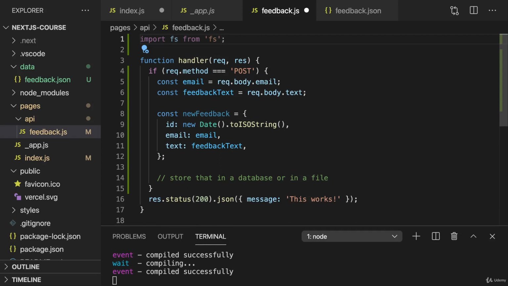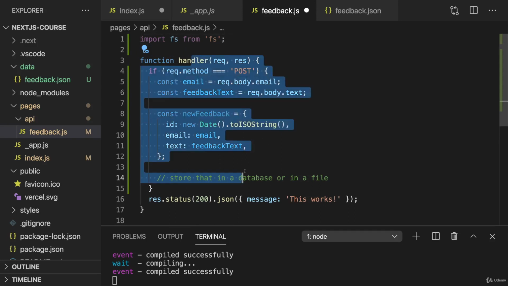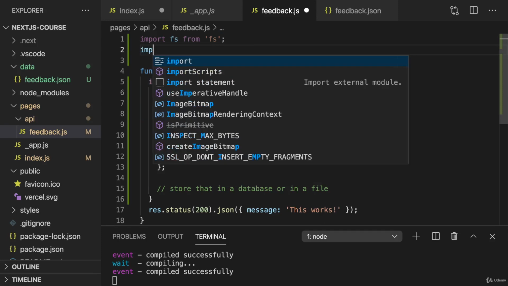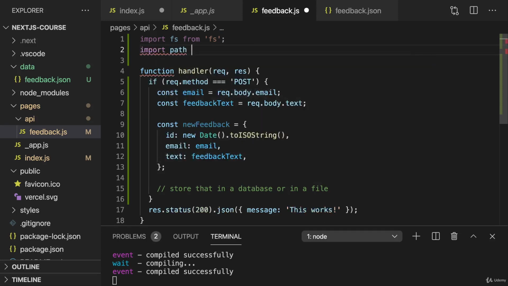And we can use Node.js code here because this will run on the server. And this will only run on the server, never somewhere else. And it will be executed with Node.js. So we can use all the Node.js features here. And I'll also import the path Node.js module here.